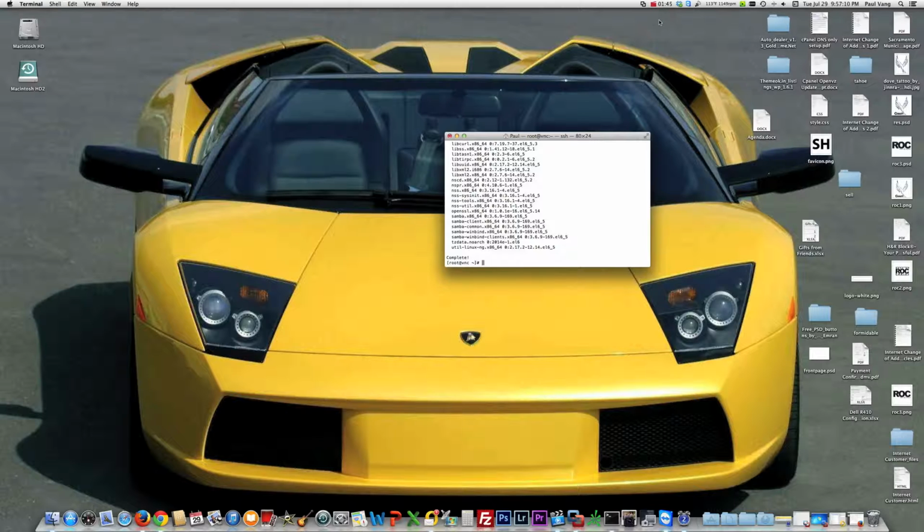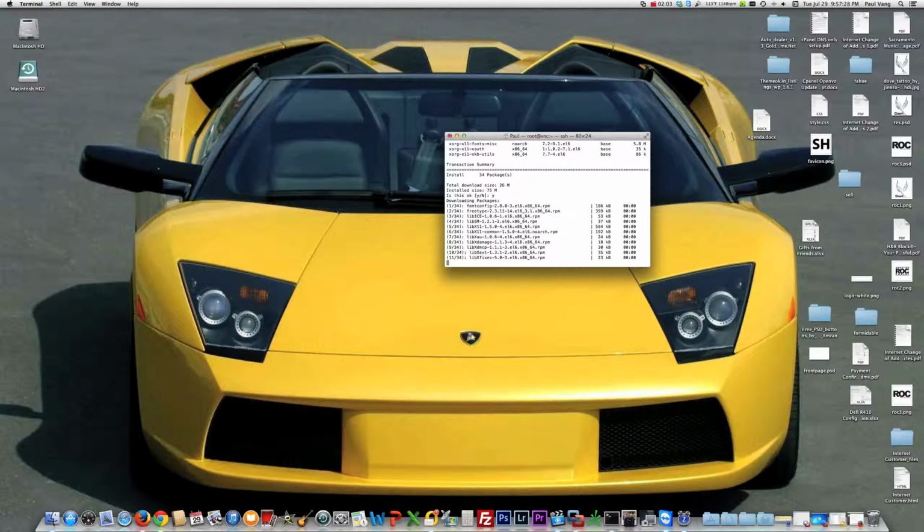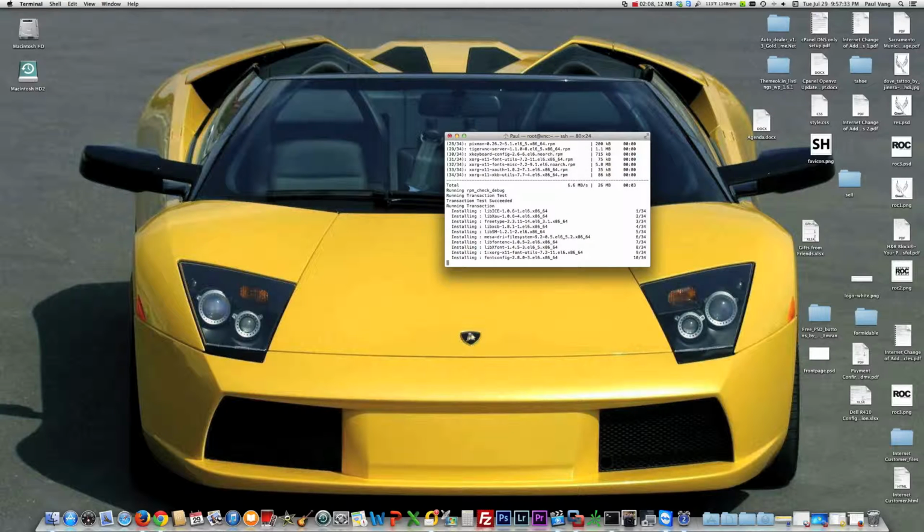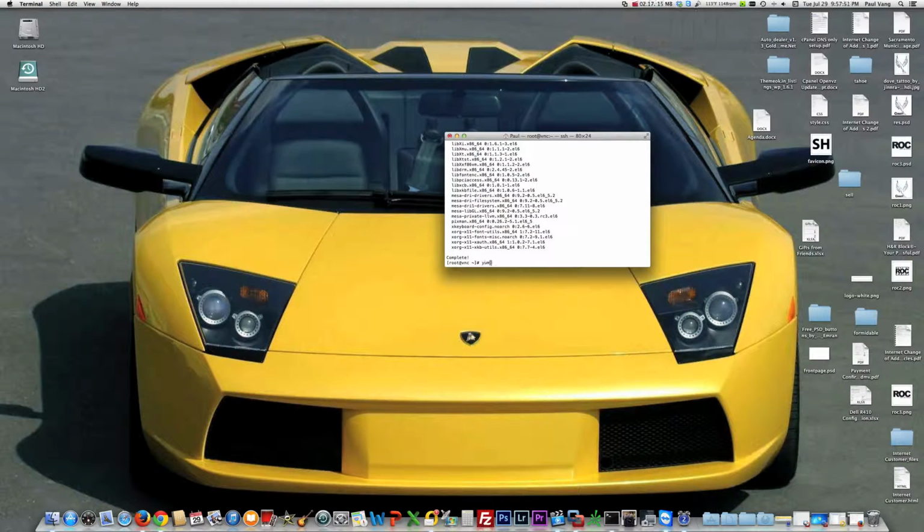We already ran update. Next we're going to run upgrade to see if there's anything that needs to be upgraded, and it looks like there isn't, so we'll leave it at that. Next, we want to install the VNC software itself. Then after the Tiger VNC software, we want to install the actual desktop itself. So I'm going to put this on pause and I'll be right back.